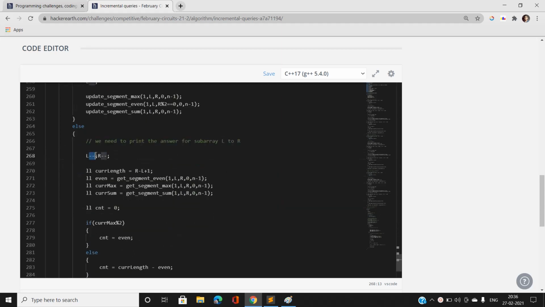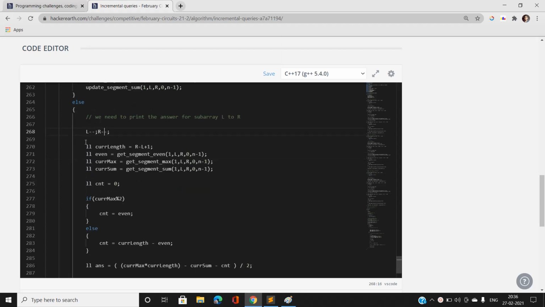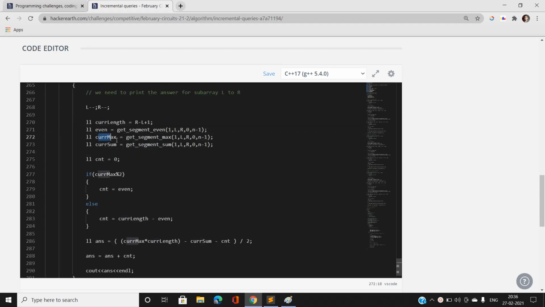Now if we have a query of type 2, I need to print the answer. So let's first make it 0 based indexing. Our current length will be r minus l plus 1, and our number of elements having even parity would be obtained by the get segment tree even function. Again, the current maximum uses get segment tree maximum, which will give us the maximum element in my current subarray in log of n time. Similarly, current sum will also be given in log of n time. Current sum will denote the subarray sum in the given range.